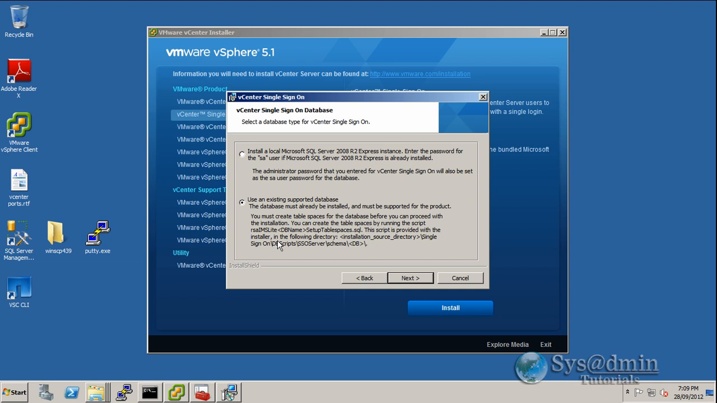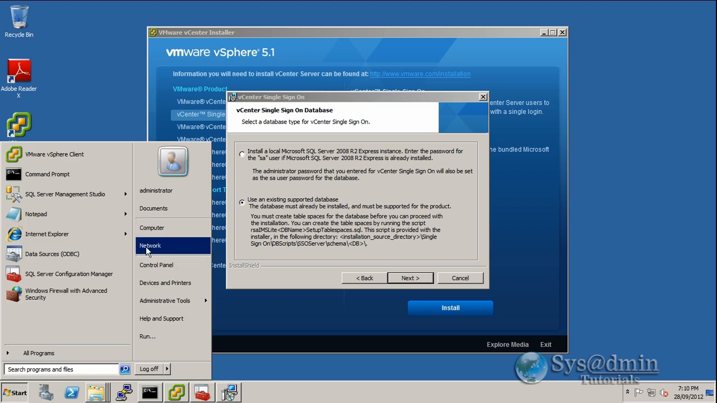In the background, I've got SQL 2008 R2 running. And as you can see here, when I select use an existing supported database, it tells you must create table spaces for the database before you can proceed with the installation. So to create these tables, they've provided you with the script. So the script is running off the vSphere 5.1 DVD.